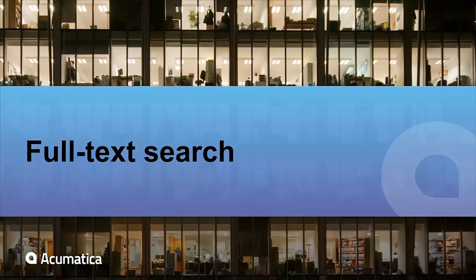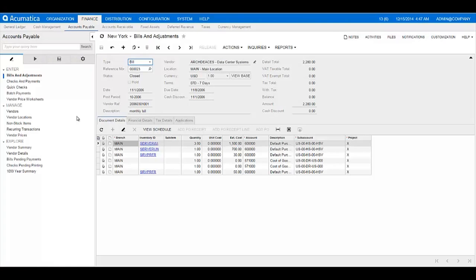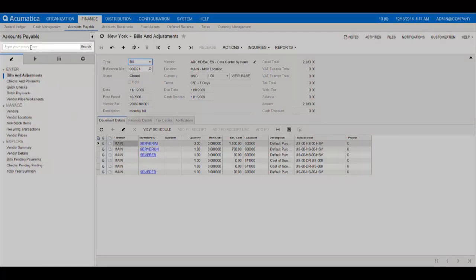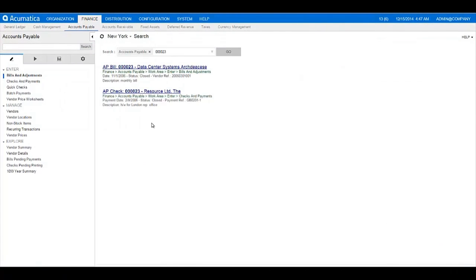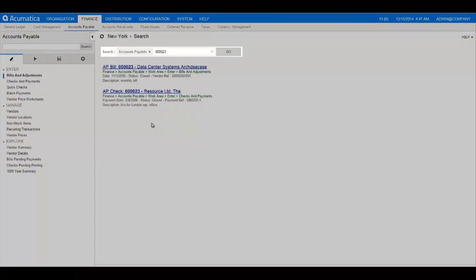Full text search. You can also search for a document from any form by using the full text search capabilities. Type the reference number of the document in the search box and click Search, which brings up the search form with a list of results. Then select the required document in the results list.